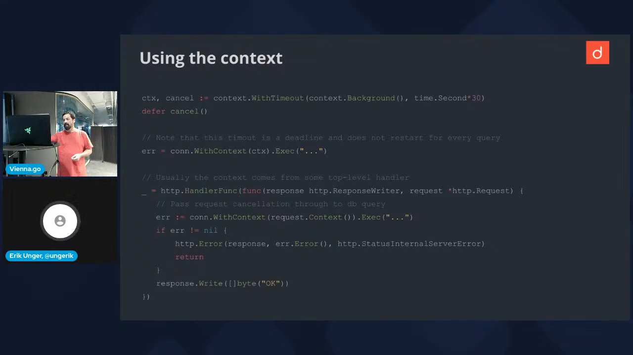And yeah, typically you would be using the context of some top-level function of a request handler and pass that along to the query, because of course your query should also be cancelled if the request gets cancelled or times out or whatever.